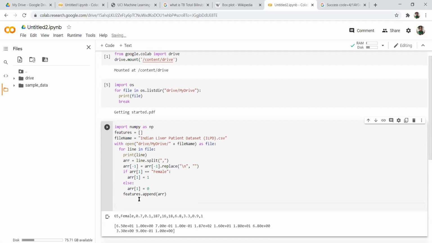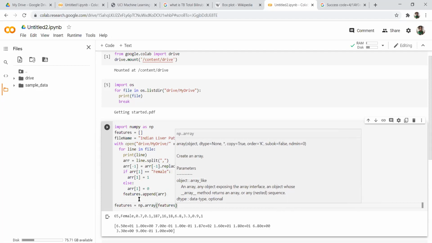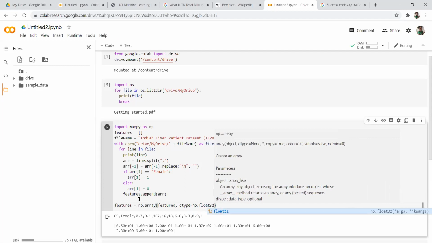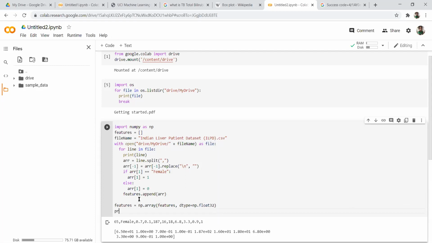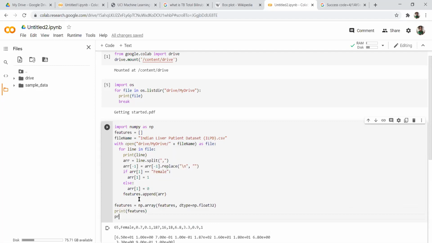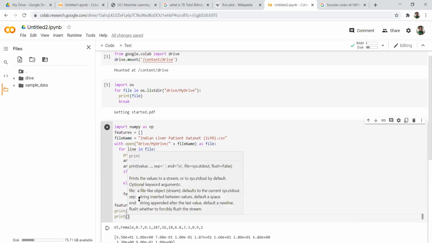I'll have a features array, and I can convert that array into floating. Now I have this features array, but it is not in NumPy format. So I can convert it as a NumPy array. Features is equal to np dot array features, comma, data type is equal to np dot float 32, and then I can print this features array, and we can print the shape of the features array.